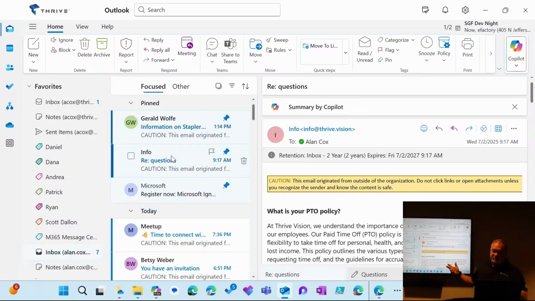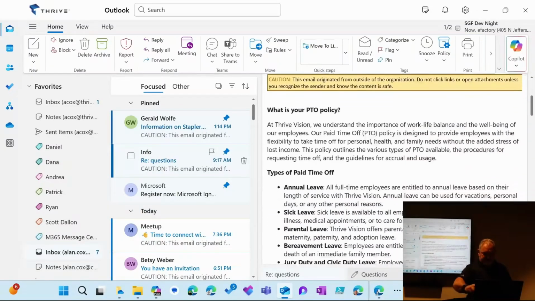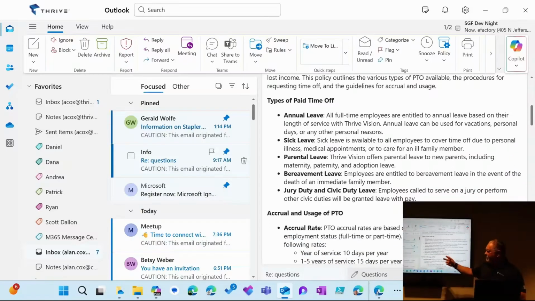This is kind of how a result comes back. This is identical to what I just did. What's our PTO policy? It spells it all out because it's hitting that policy. Nobody touched this agent at all. Nobody interacted with it. I didn't have to write a prompt. Nobody saw the email. It just came in and did its thing.